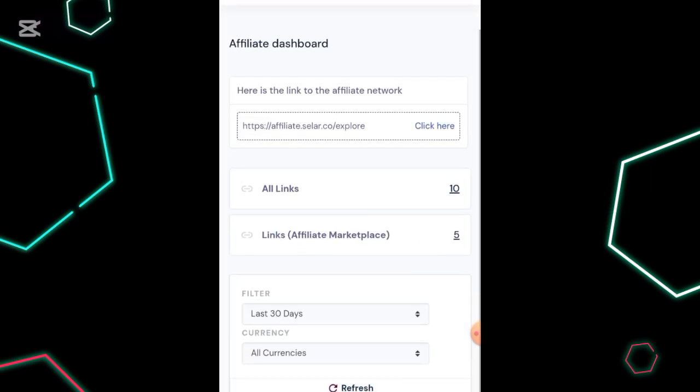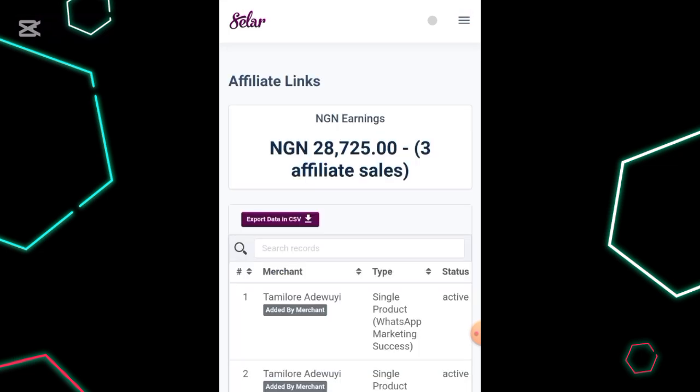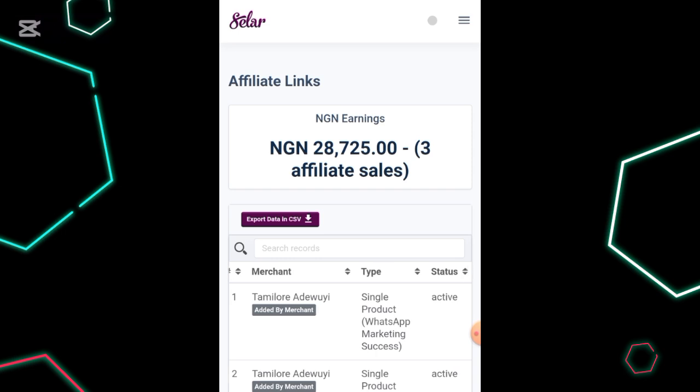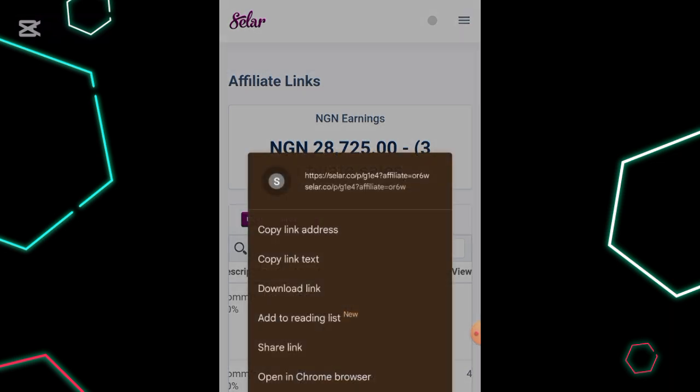Do you get? So if there's any link you have, all you need to do is come to where you have all links. Then this is where you get to copy your affiliate link. All the links you have will load up here. Just come to any of the links by swiping left, then you can see the affiliate link here. That's very simple. Just copy the affiliate link. So I'll just click on copy link address.